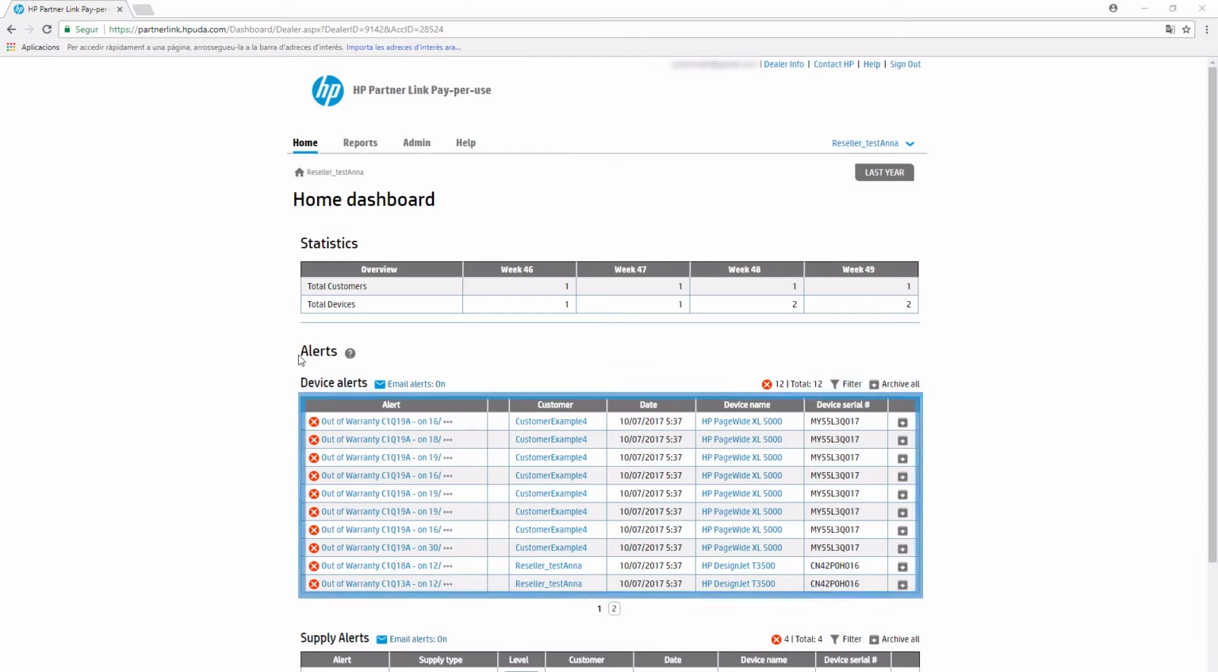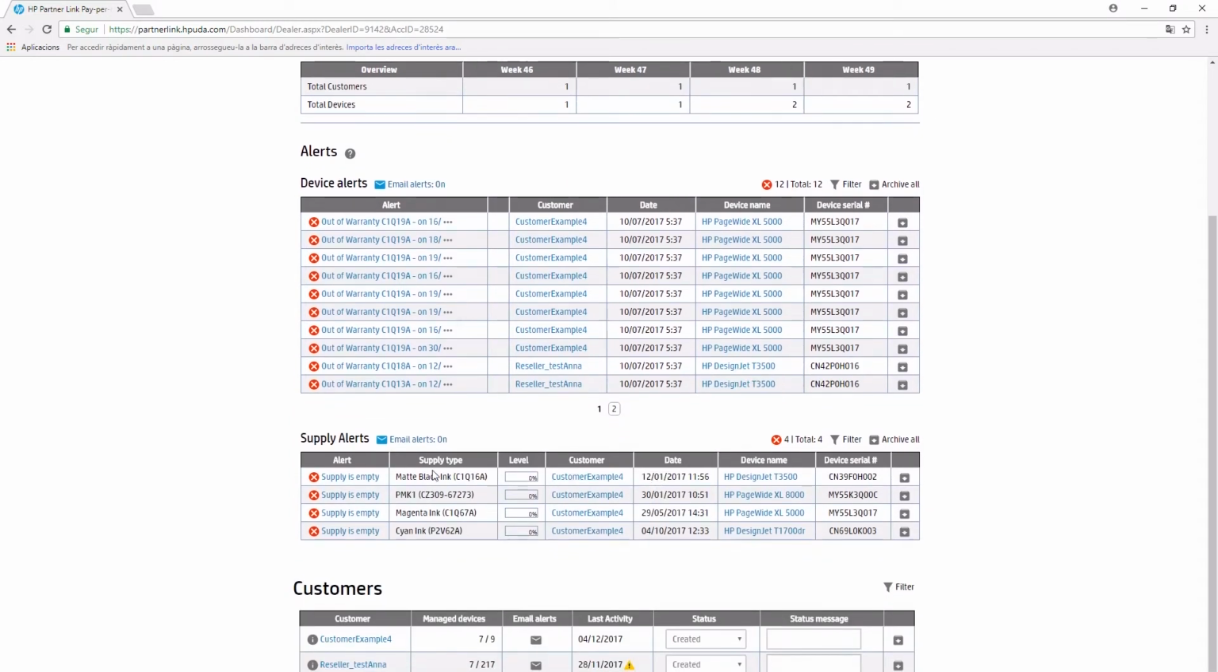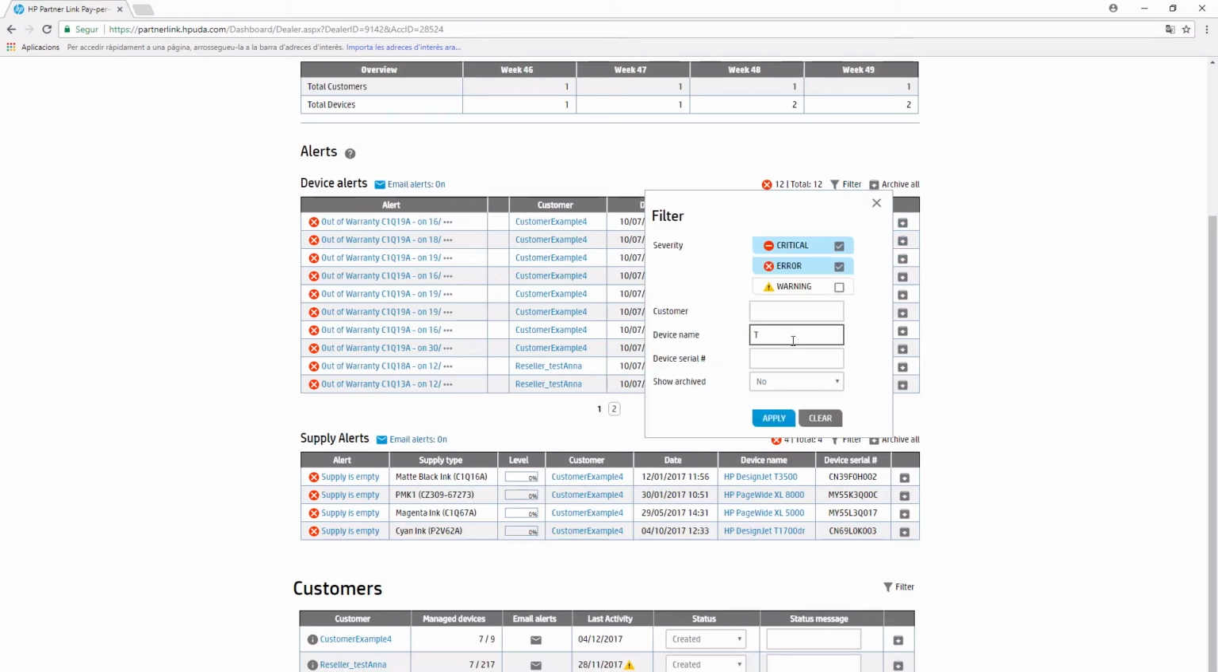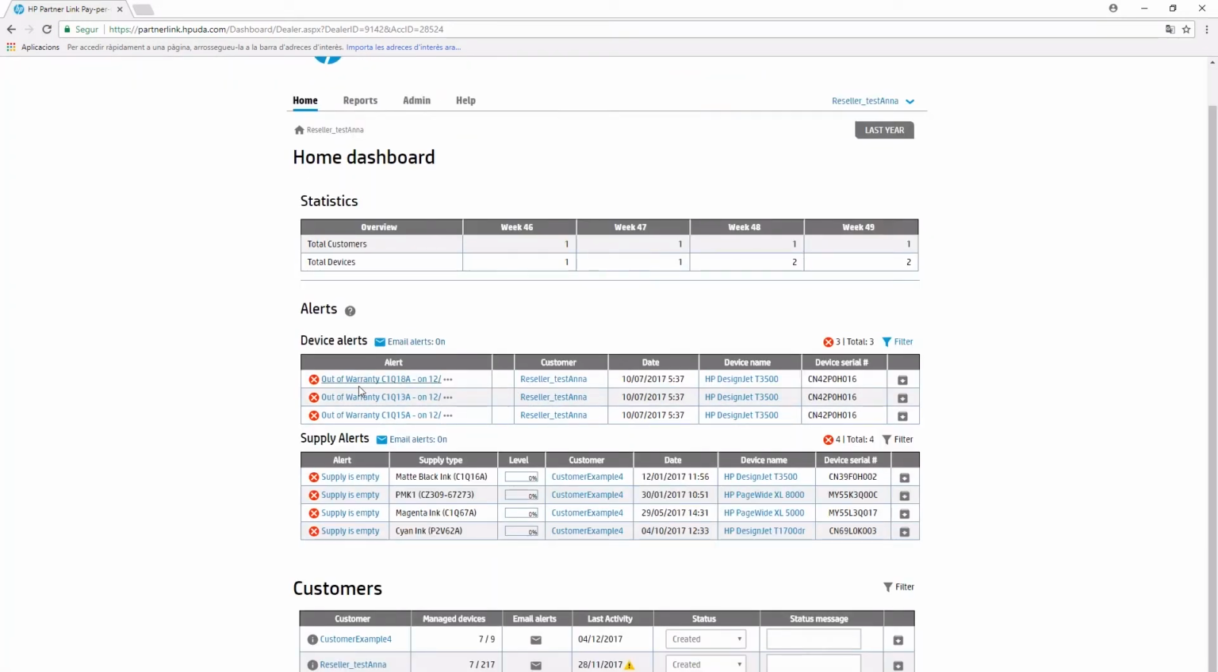Now let's go to the Alerts section. In this section, you can see the device alerts that will tell you when a printer is having an error or problem, and below that, the list of ink supply alerts that will tell you when the printer is low on ink. These alerts can be archived using this button, and they can also be filtered in case you want to find specific alerts for a specific customer, device name, or serial number. All the alerts will be posted in the dashboard as they occur, and so you will see that new pages are created as the list of the alerts increase.